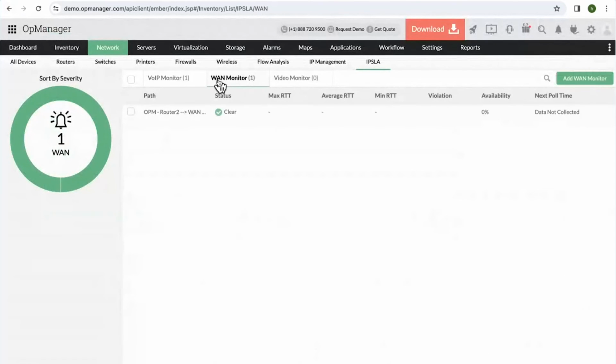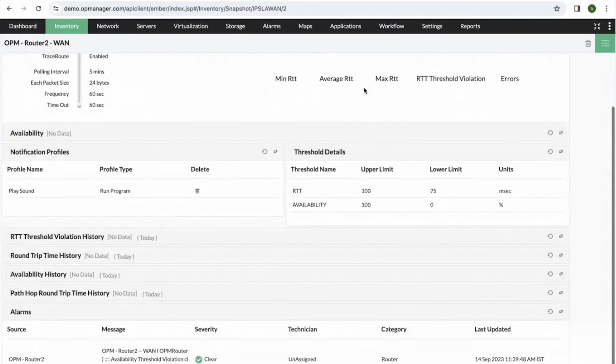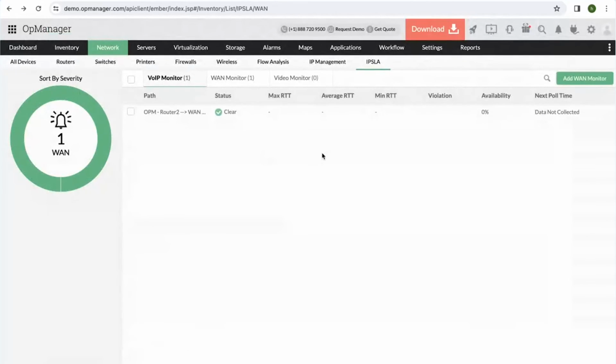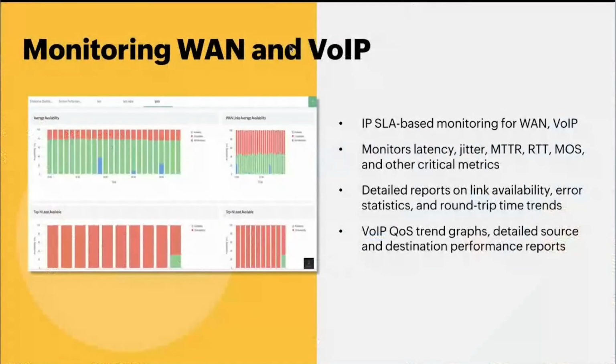If you want to check on the WAN monitor, again, you have the options to check the round trip time, the threshold violation for that, and the errors. You have the threshold details, and you can check on the alarms that this router has generated. So let's go back to the presentation.